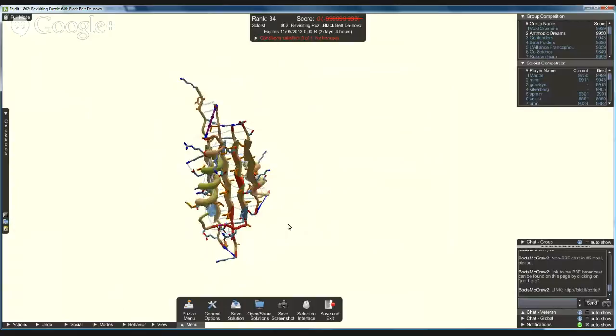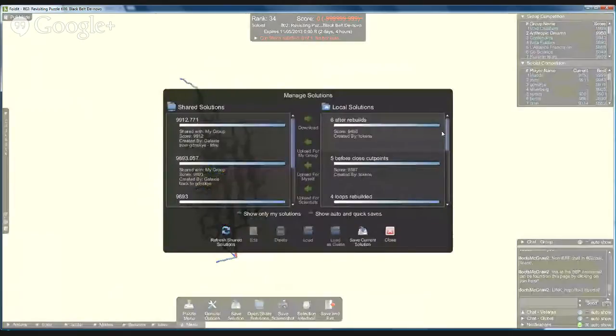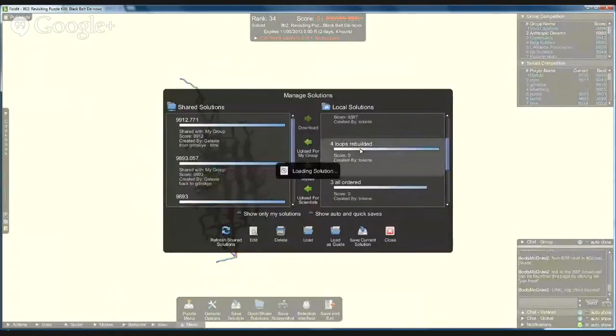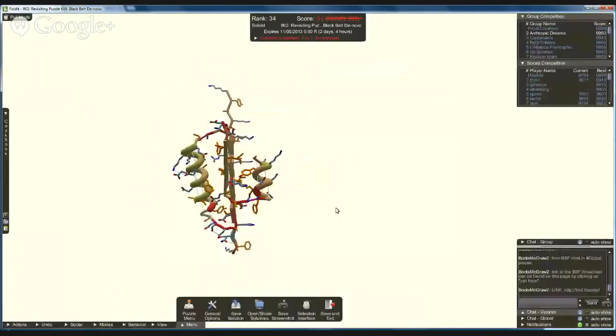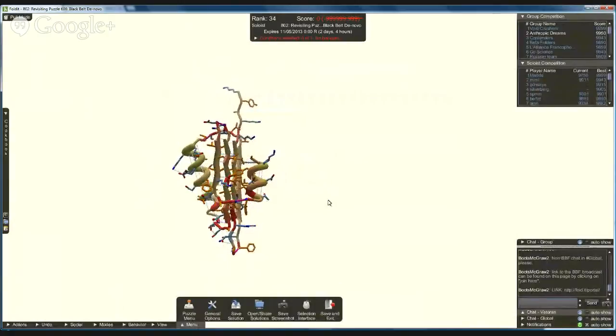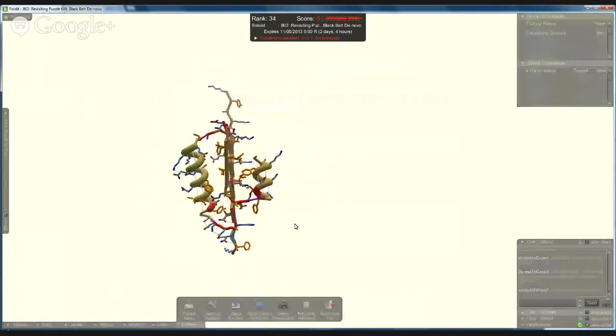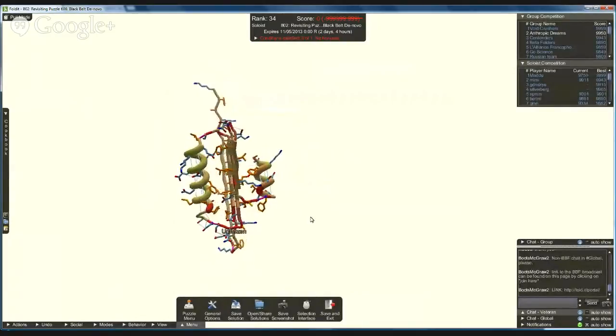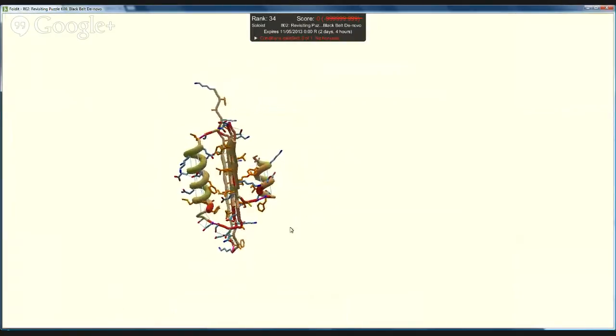And the sidechains have room. So I've done this. Let's see. This is the next save. I've rebuilt all the loops, and I have bands between them. And now we need to stabilize.